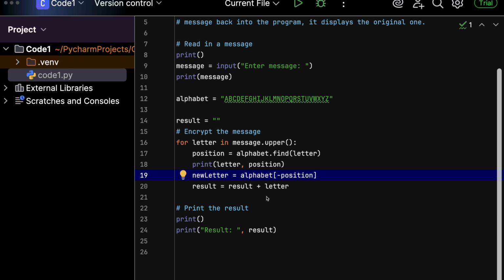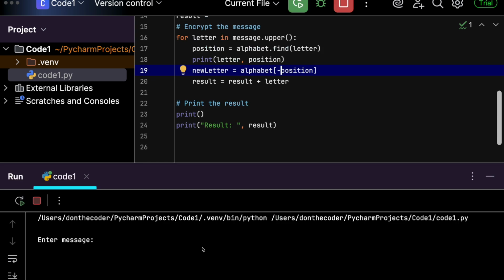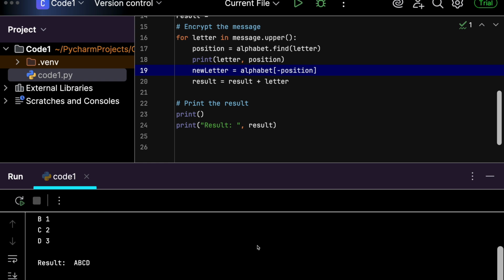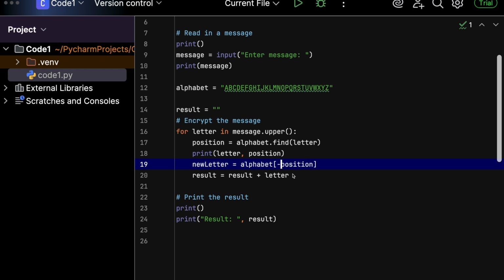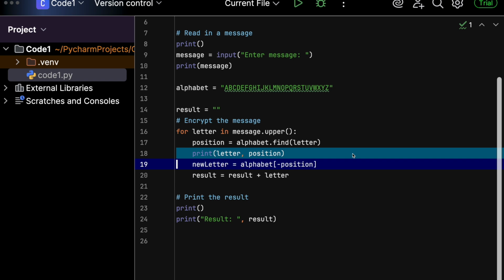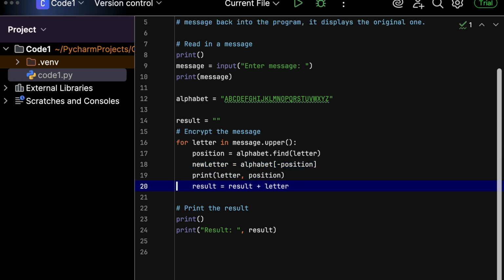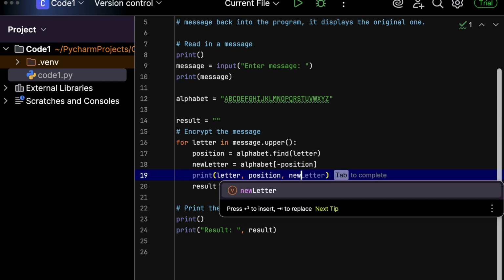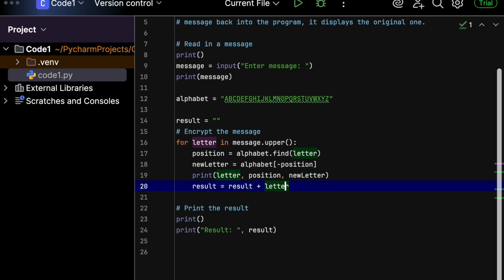So let's, do you have your thinking cap on? We're going to see a problem. Can you guess what it's going to be? Okay, let's just type A, B, C, D as our message. Well, A is 0, B is 1, C is 2, D is 3. Oh, we know that works. We forgot to print out our new letter. So let's move this print statement down. We'll print letter, position, and new letter. And we'll add new letter to our result rather than letter.